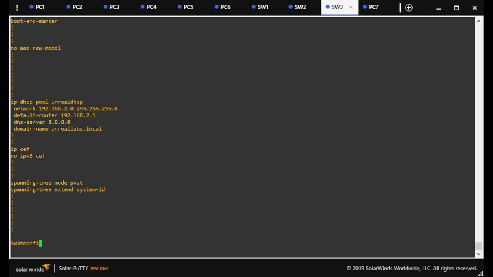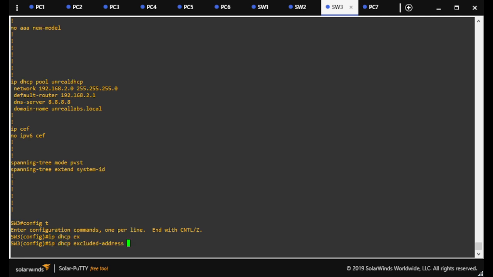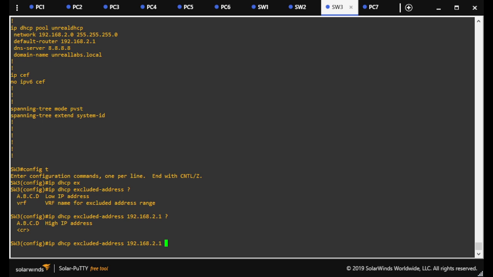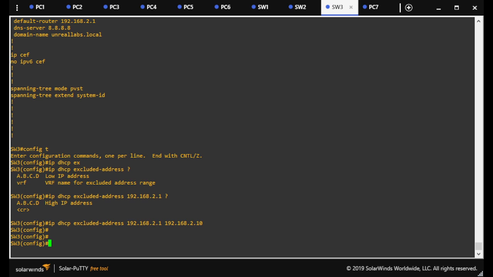So let's go back into configure terminal, ip dhcp excluded-address. I'm going to question mark that real quick. So we're going to start at the low, and then we're going to assign the high. So 192.168.2.1. Let me question mark that so you guys can see it. That would be the high, 192.168.2.10, right? That's what we said. So we're happy with that.